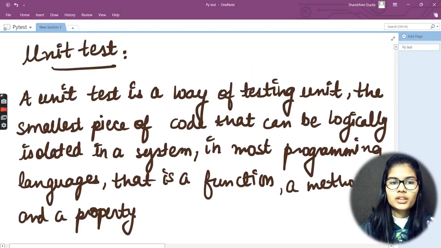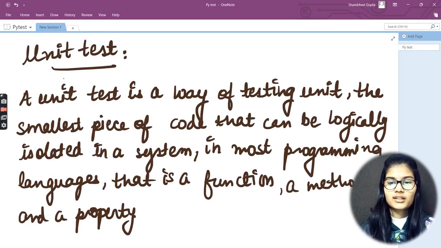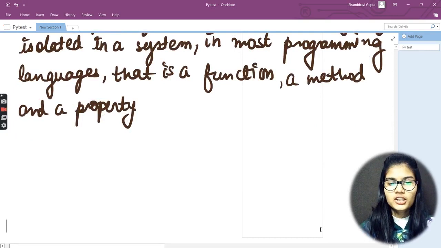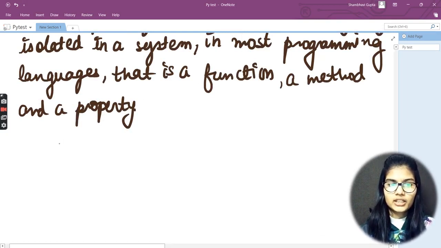So what is a unit test? A unit test is a way of testing the unit. What is a unit? It is the smallest piece of code that can be logically isolated in a system. In most programming languages, you say that as a function, a method, or a property. Fine. So I hope I am clear with that particular thing, in a very detailed way.